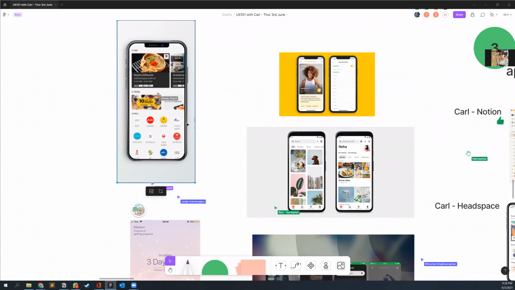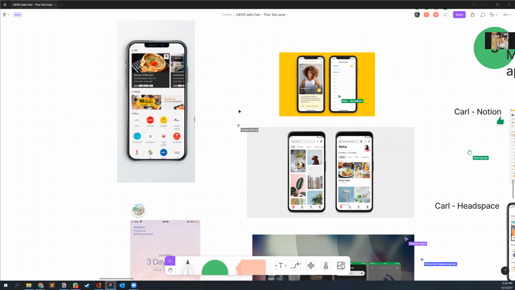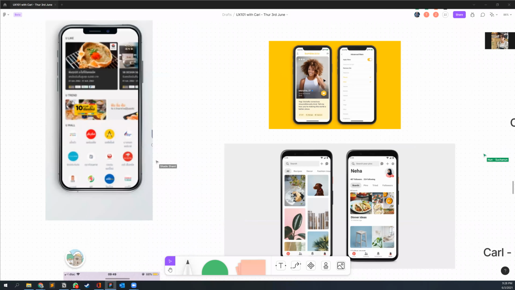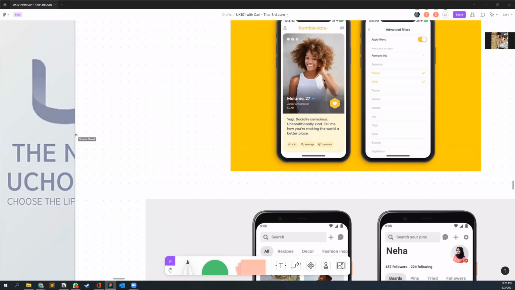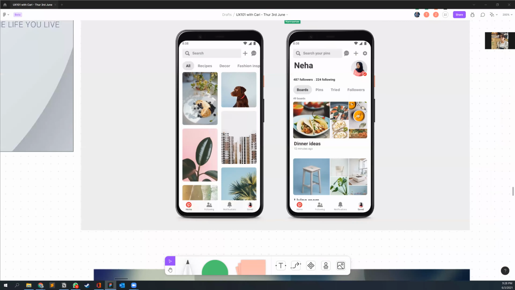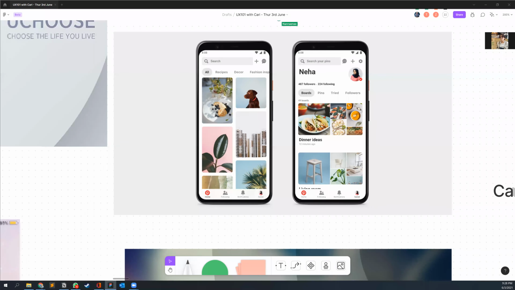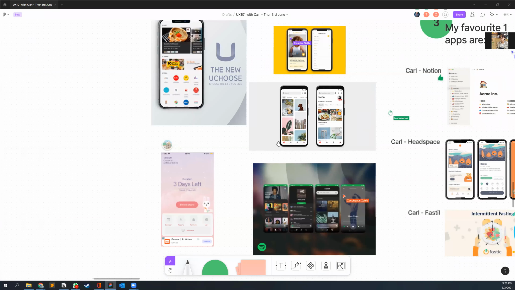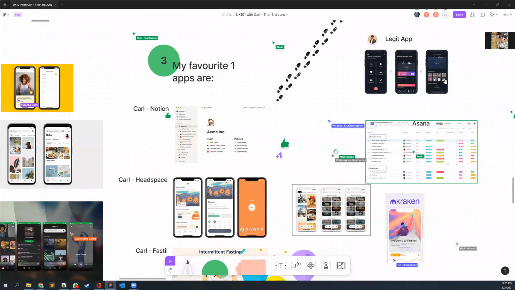You like? Cool. Oh, food. Oh, I'm hungry. Don't show me that. What's she got this one? Bumble date. Really? Niha, this one's a good one. This is really nice. Legit.